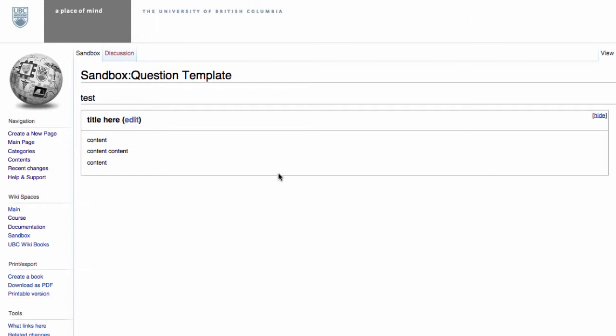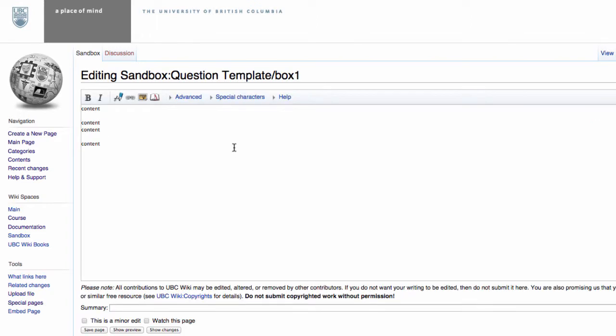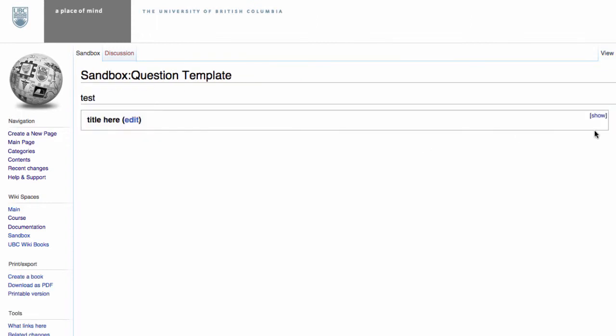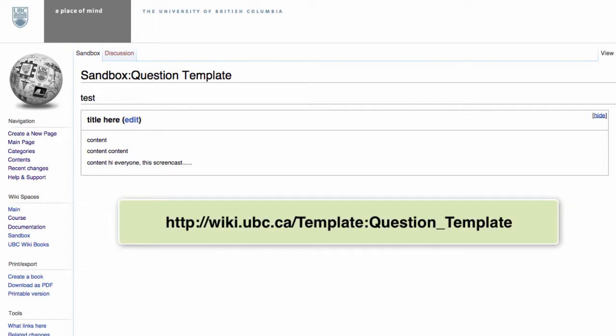So when you click on the Edit button, it will jump to the edit screen of the subpage and you can edit the content. And the content of the box has now been changed. To use this template, go to wiki.ubc.ca, Template:Question Template.